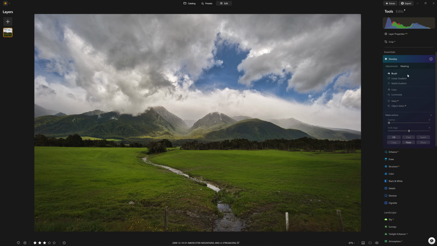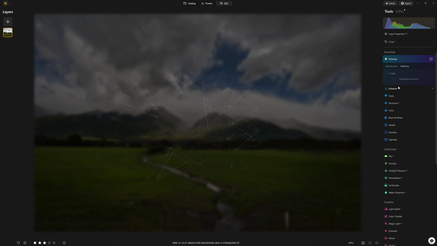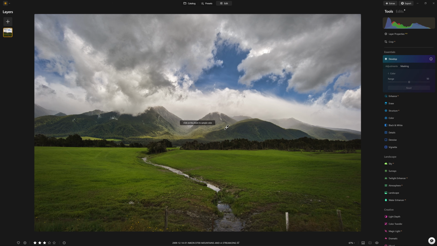So I'm going to come into masking and I'm going to select by color. The AI does an analysis of the scene, and now with this eyedropper tool, I'm just going to click on the brightest part of the grass. But as you can see, we've actually selected a lot of the grass, way more than I want.